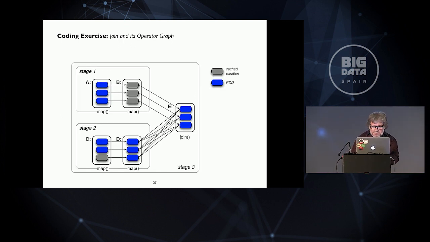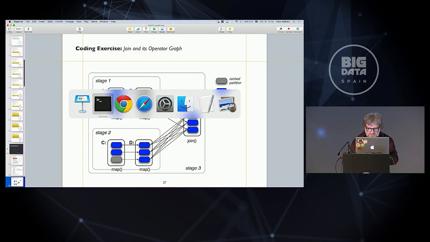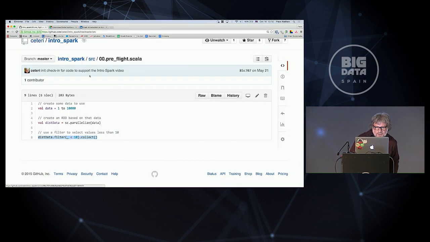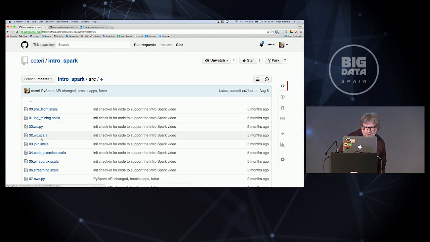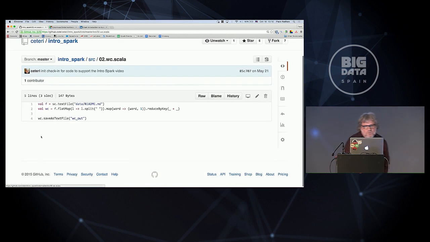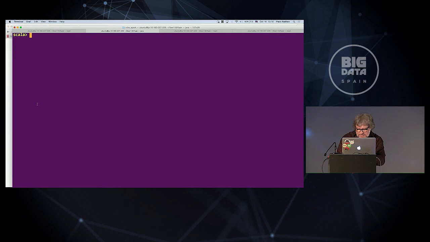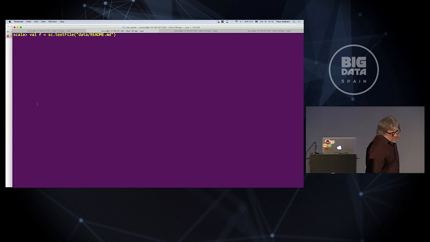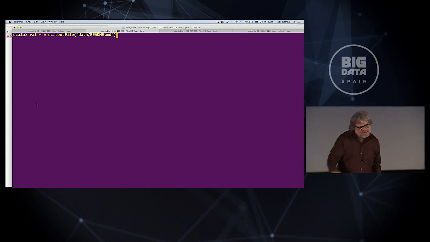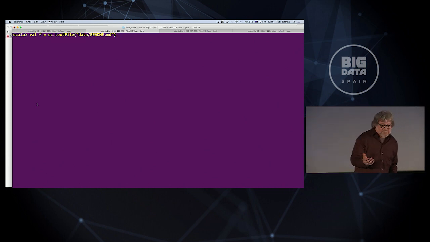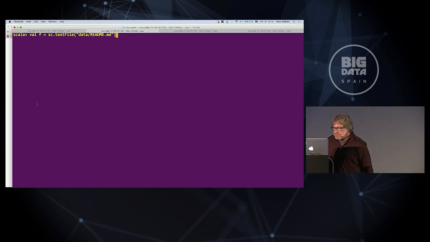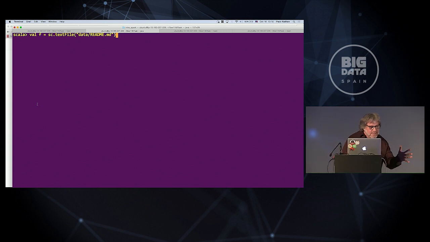So let me show here a word count real quick. Word count Scala. If you go in the GitHub repo and look under 02.wc.scala, I've got some examples here. Let me take this first line. What this says is we're going to call sc.textFile, and we're going to grab the README from Apache Spark and use that text file as our data. It'll create a value here, f, that's an RDD that represents the text file.